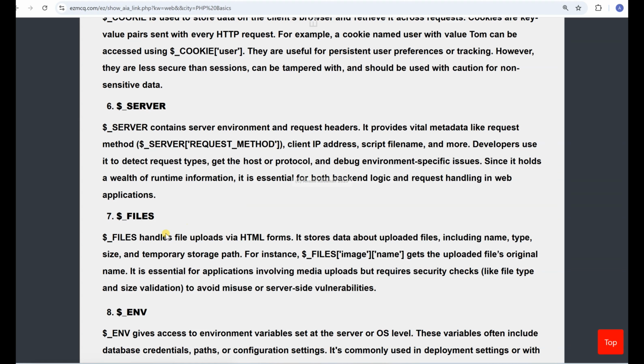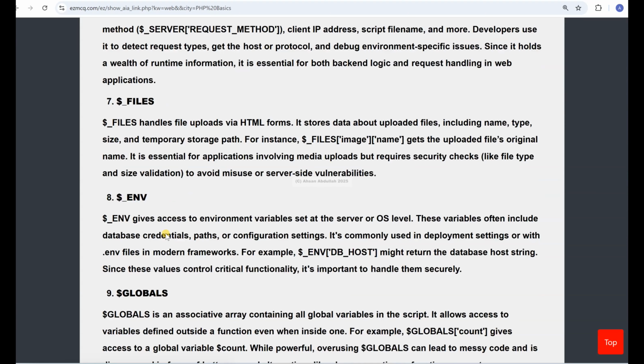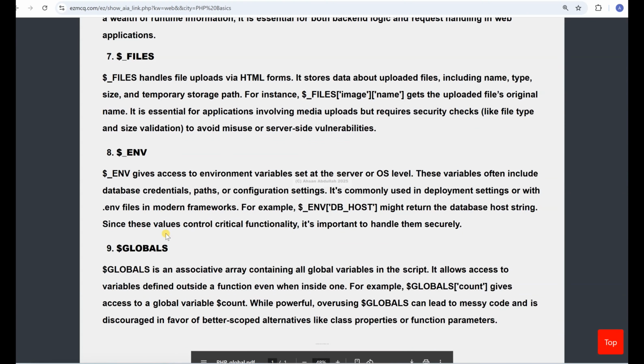And then $_FILES handles uploads via the HTML forms, and stores data about uploaded files: name, type, size, temporary storage path, and so on. And then $_ENV, the environment. These I'm just going through quickly because they are not used very frequently. The ones used the most are GET, POST, and then the session.